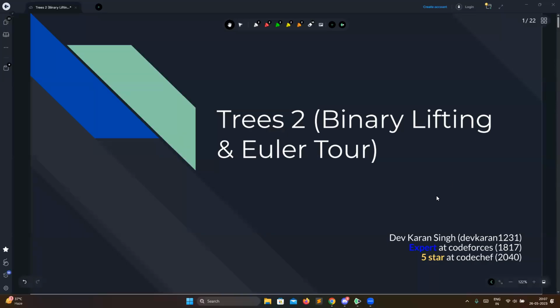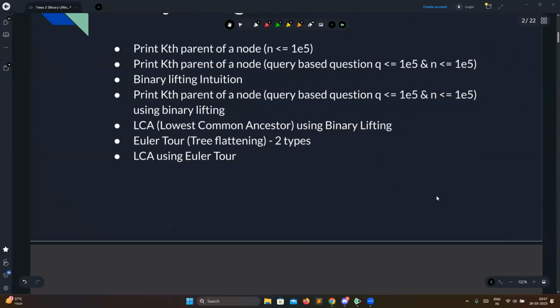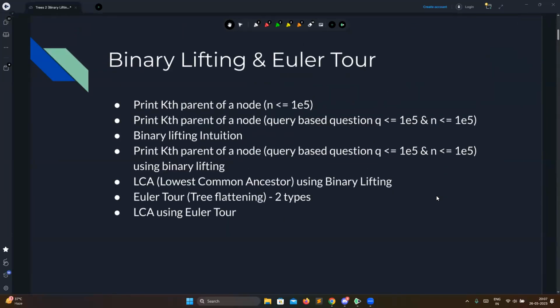All right. So binary lifting and Euler tour is what we are going to cover. Let me first give you the points that I am going to cover on a broader perspective. First we'll try to solve a question, which is print kth ancestor, kth parent of a node.